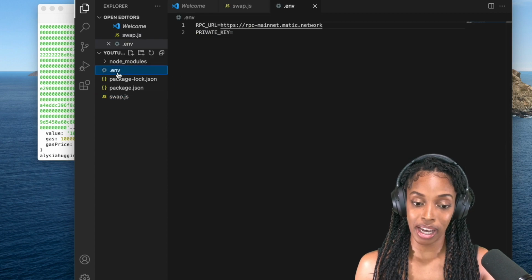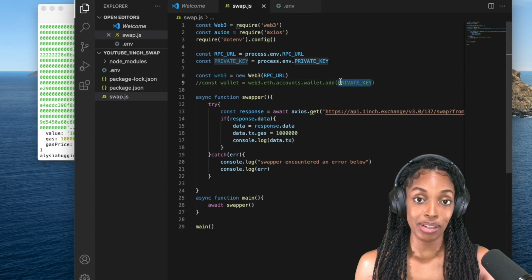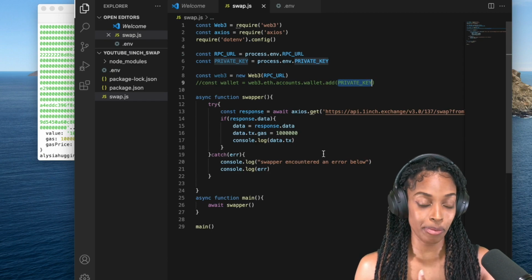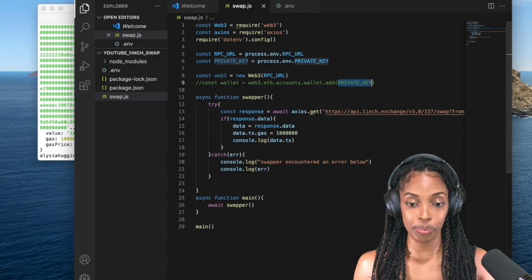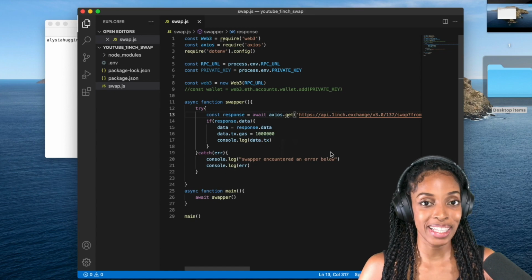So in the .env file, I need to add the private key, and that way I can have a wallet that I could use to interact with the blockchain. And that wallet would need to have the funds that I'm going to swap as well, because I'm swapping on behalf of myself. So I'm just going to pause my screen to do that, and then get back to you. So I just added the super secret private key, so now we can continue.